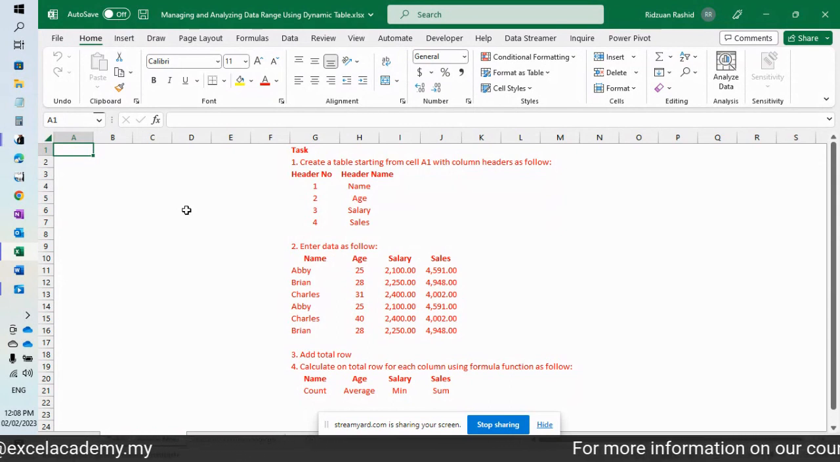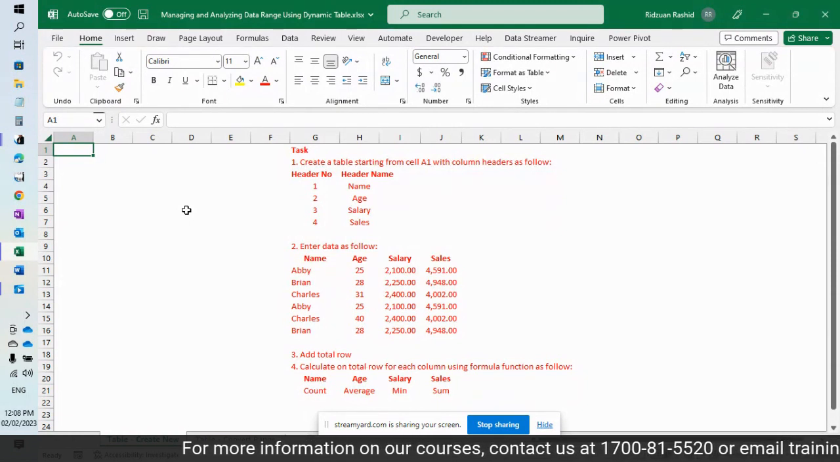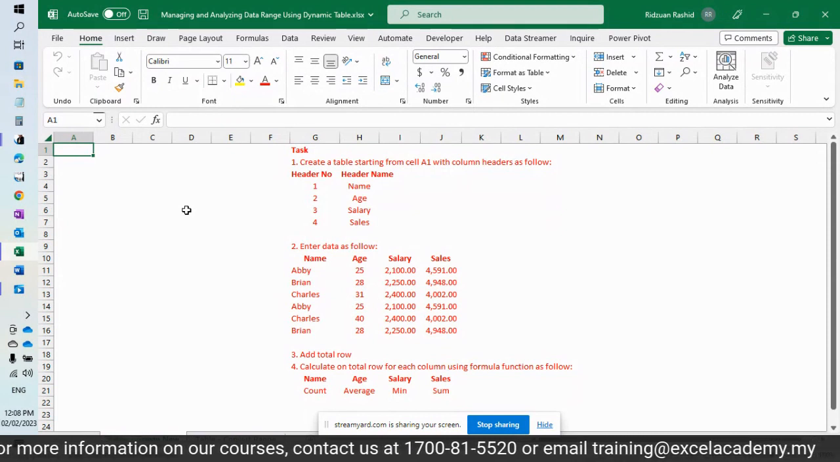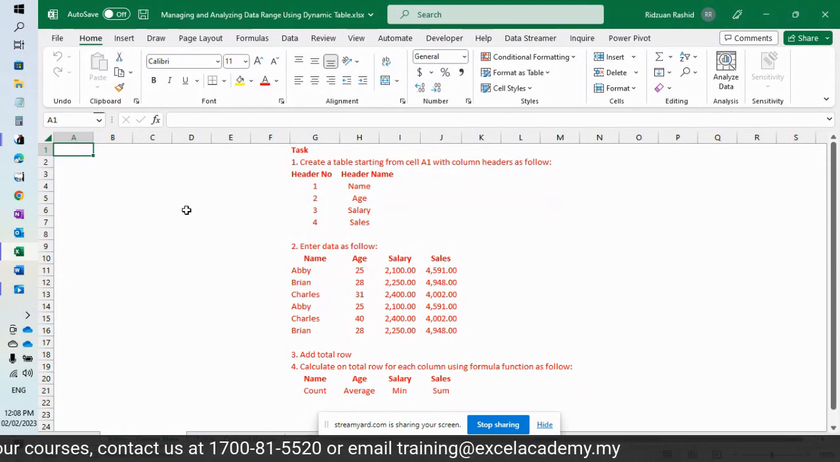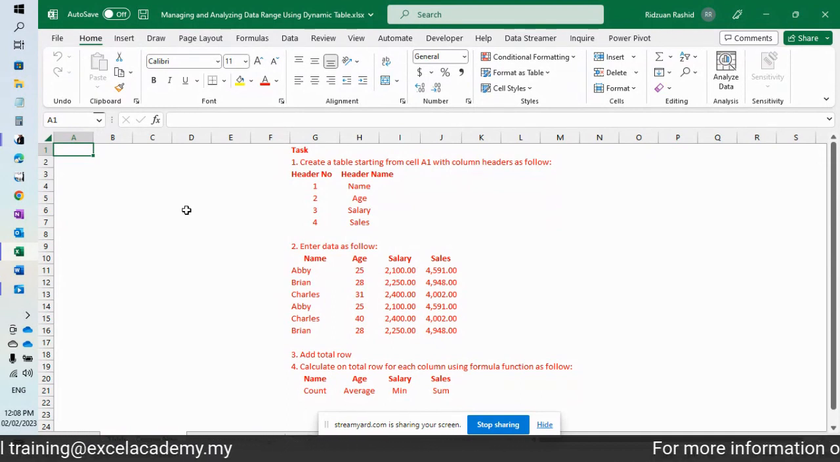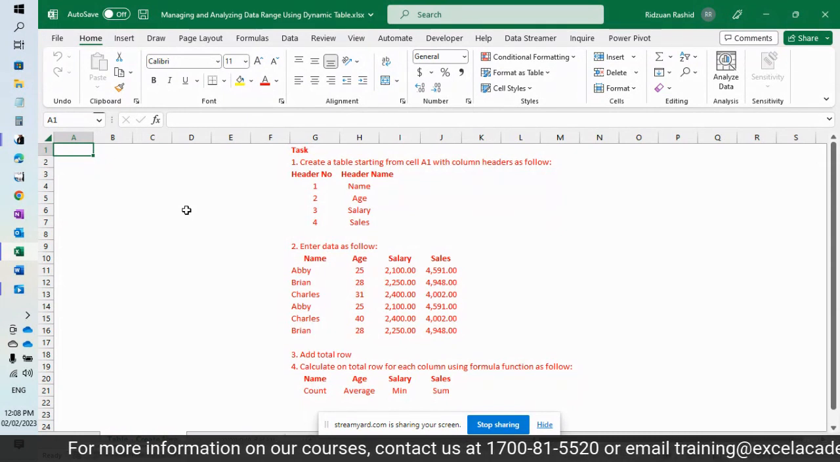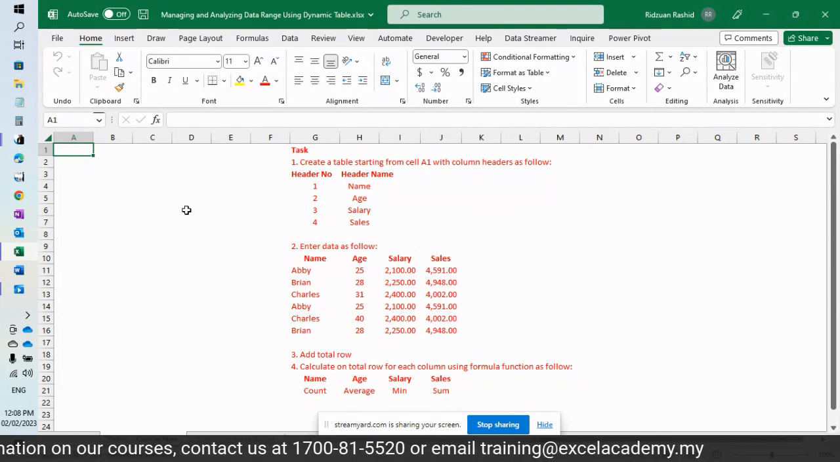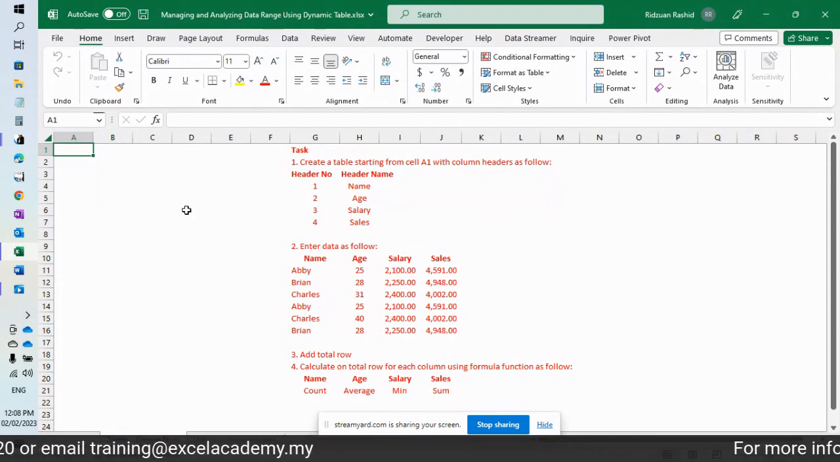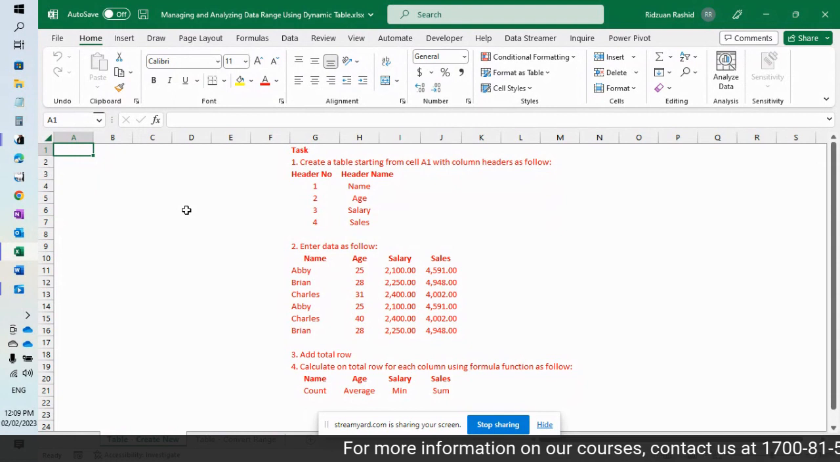For certain people, when we say a table in Excel, what they imagine is a few cells with columns and rows with some data. You can say that is a table, but in actual fact, it is only a range of cells. In Excel, when we talk about a table, there are certain functions that allow you to control your database, to enter, filter, sort, and delete easily.